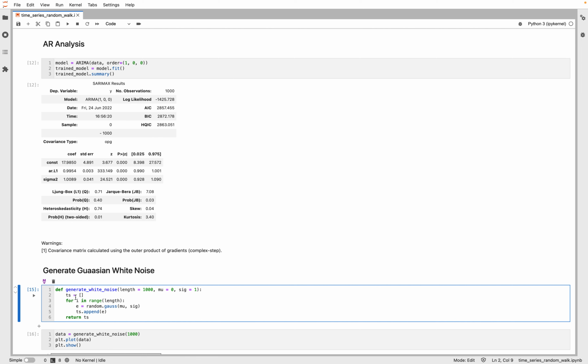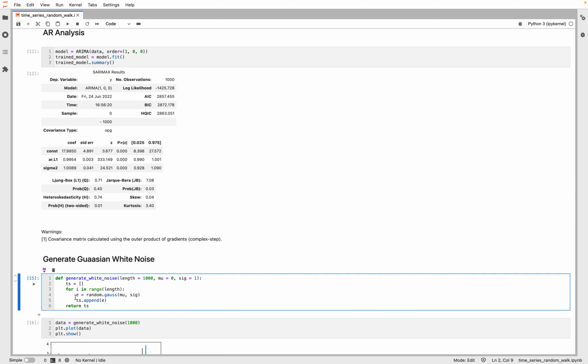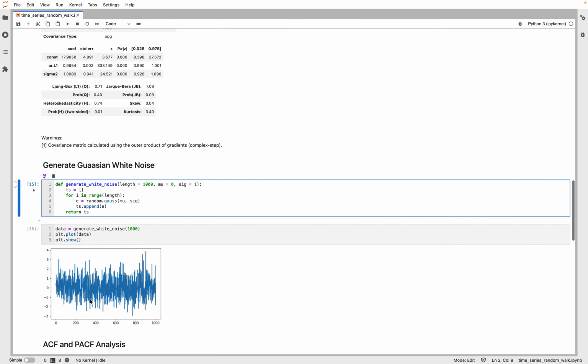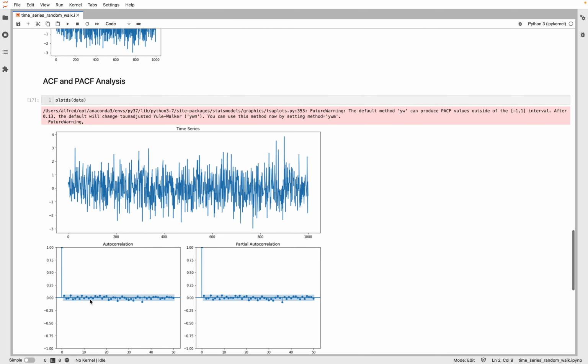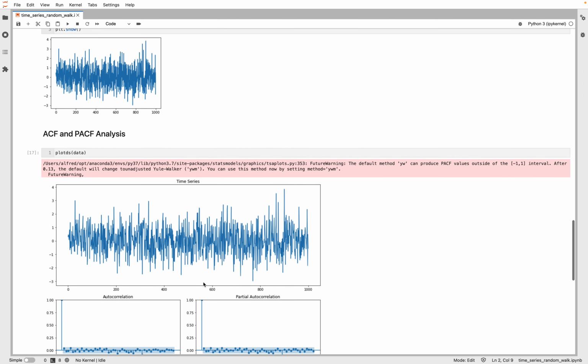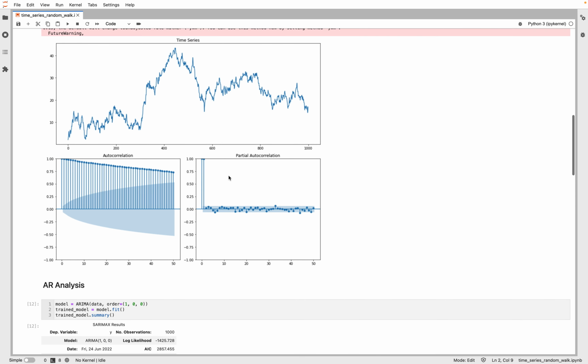Next, we would like to claim that a random walk model is not the same as random Gaussian white noise. To show this, we define a function to generate random Gaussian white noise and analyze its autocorrelation characteristics. So we can see that for random Gaussian white noise, there is no autocorrelation at all. Whereas if you go back to see the random walk, there is autocorrelation for one previous lag.